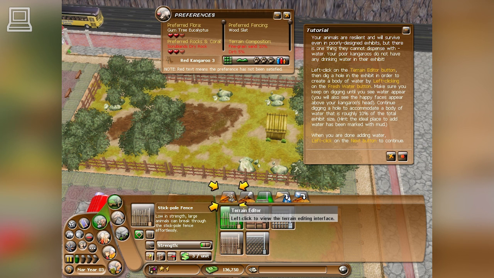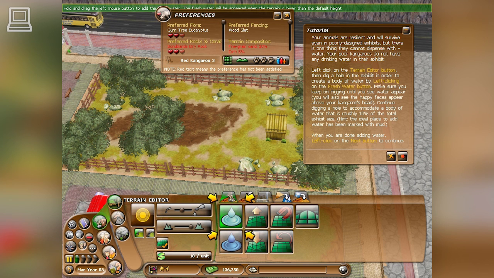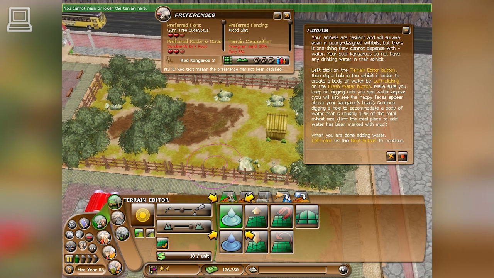Then dig a hole in the exhibit in order to create a body of water by left-clicking on the Fresh Water button. Make sure you keep on digging until you see water appear. You will also see the happy faces appear above your kangaroo's head.